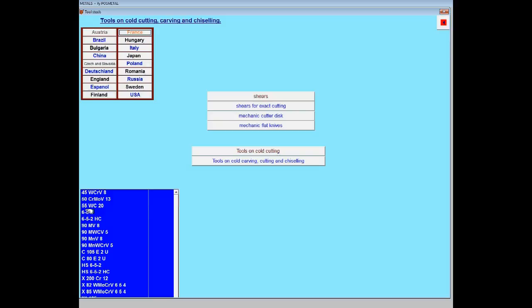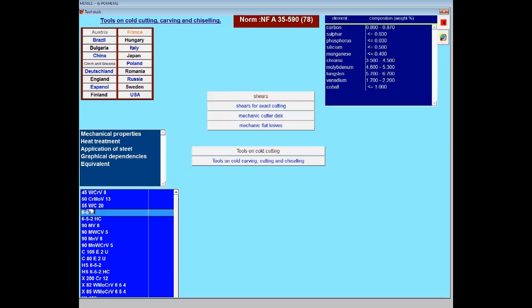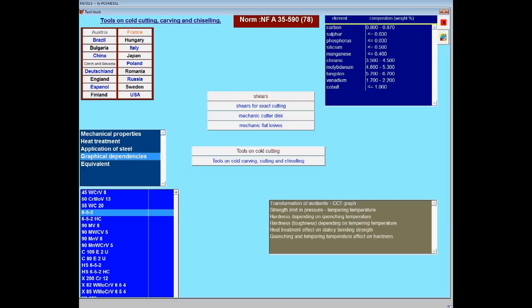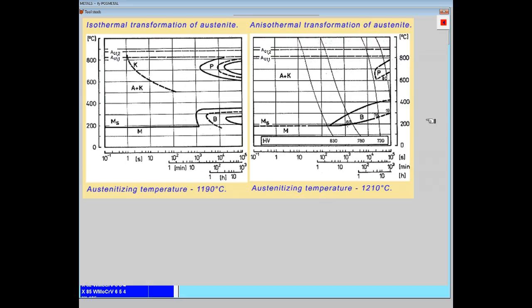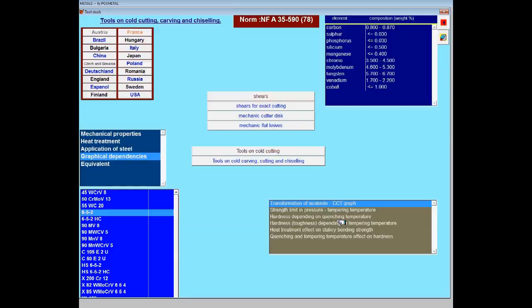Choose for example steel 6-5-2. On the right up see the chemical composition of the steel, beside its norm, and on the left is the main offer. After activating graphical dependencies, on the right side will show the offer towards this item, e.g. CCT graph, hardness depending on tempering temperature.